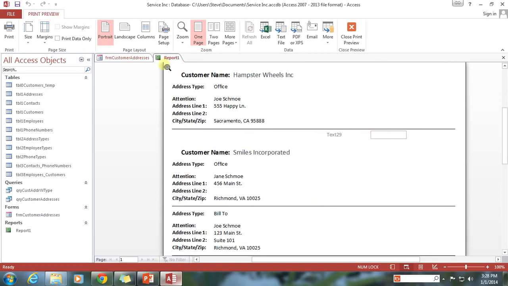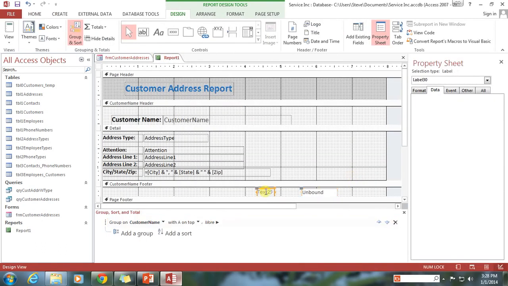So in this box that I just created here, I'm going to make it a count of addresses. And I'm going to change the label here to Total Addresses.